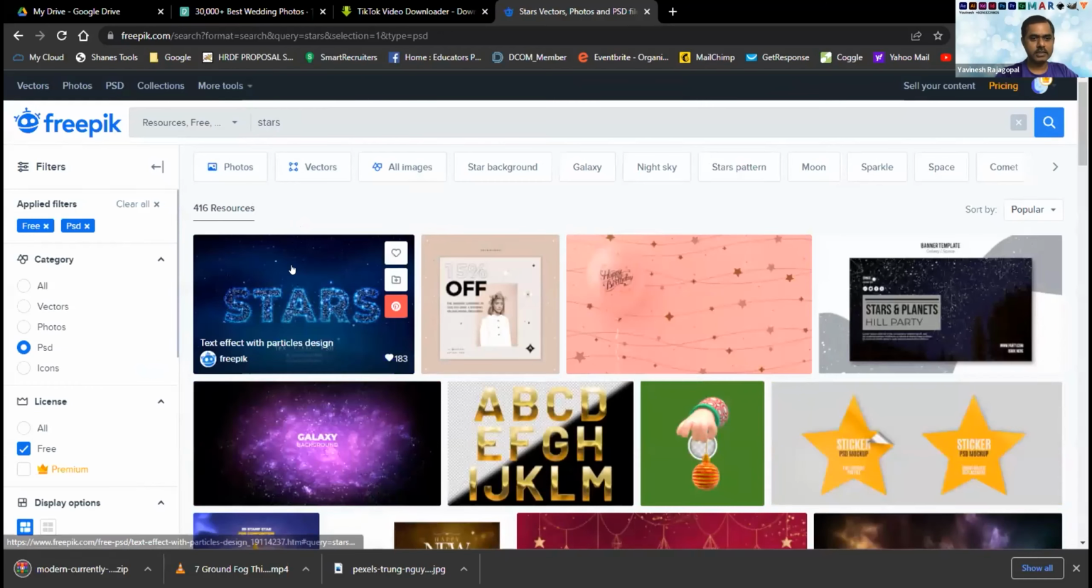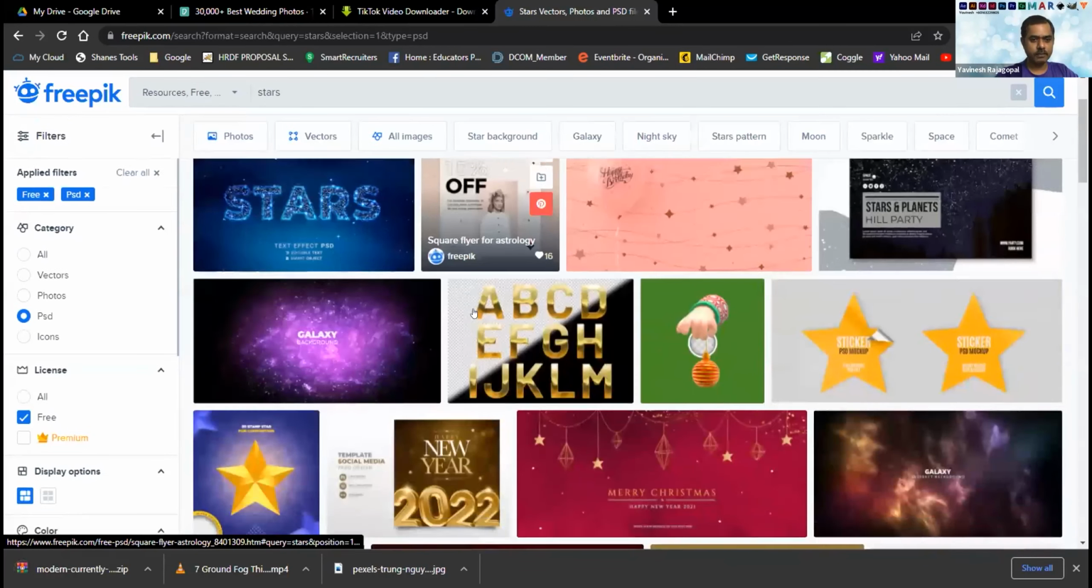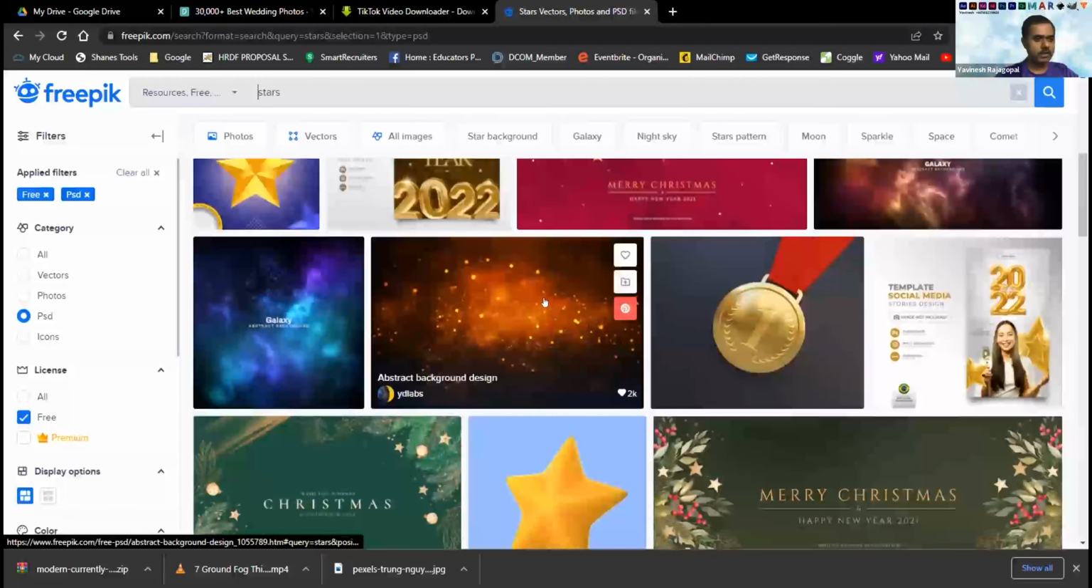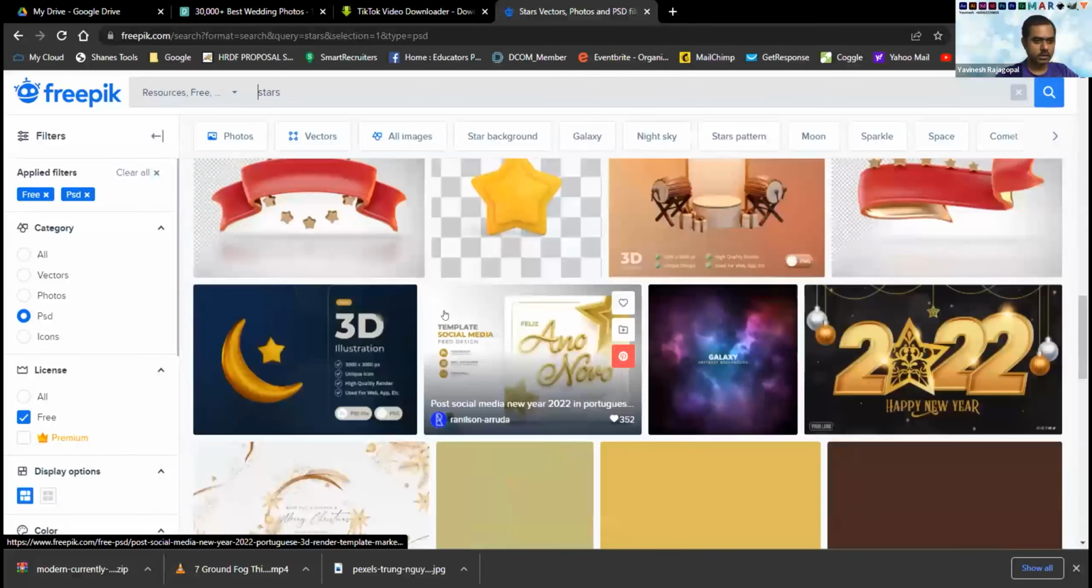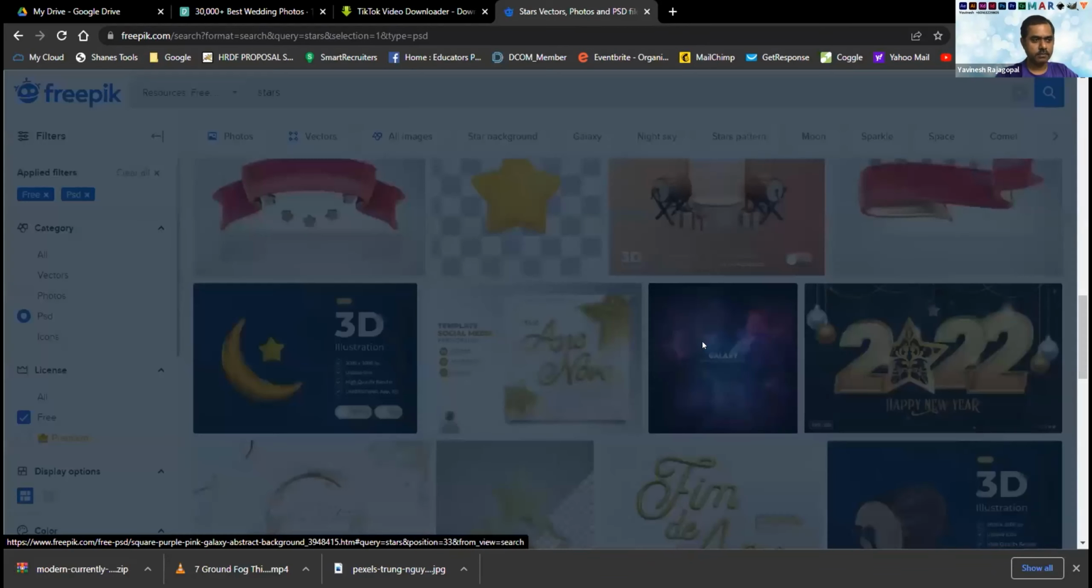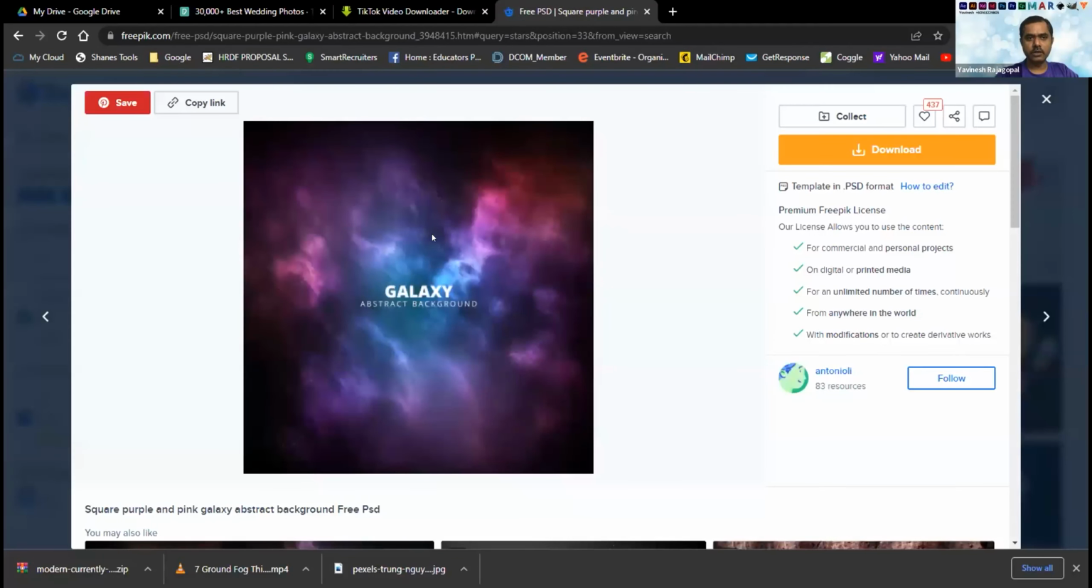Okay, I search for stars, which is a PSD file. All right, so let's say something like this, or let's say, okay, a galaxy. Let's take a look first, because I'm not sure whether it's a flattened image or each color got a different layer. I'm just trying to download and see.